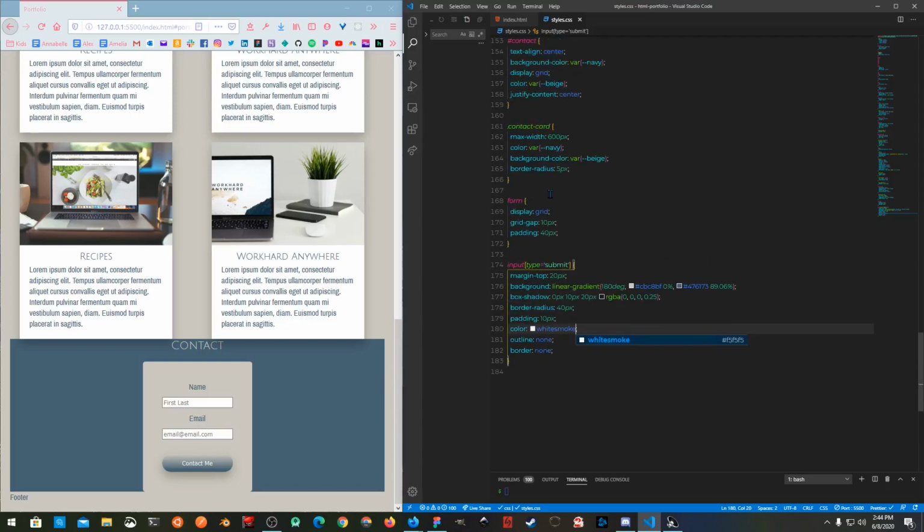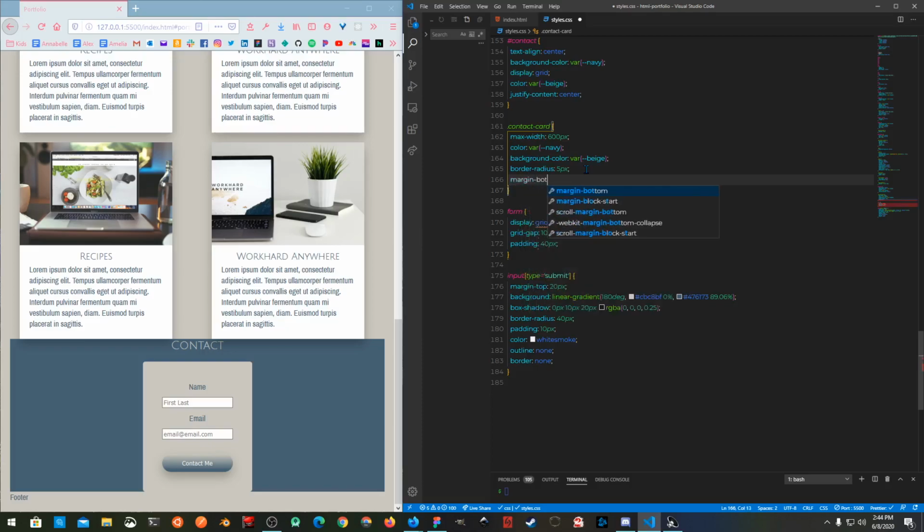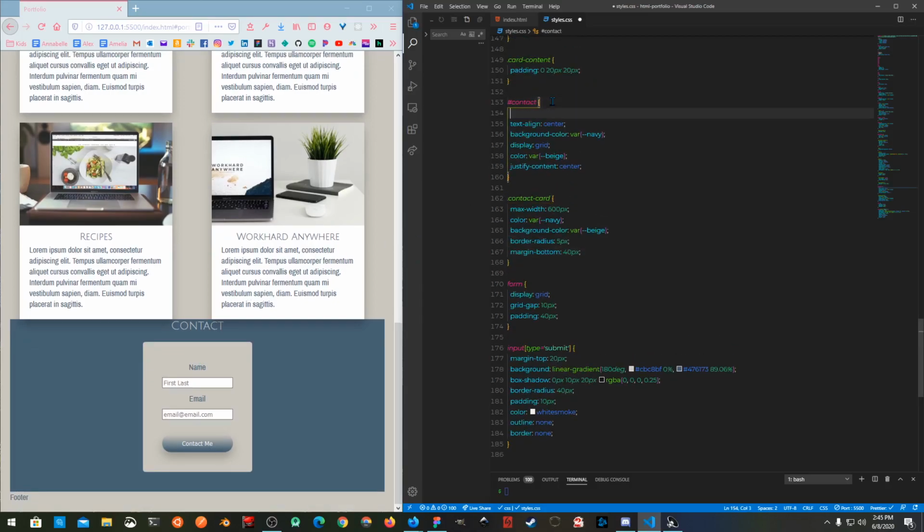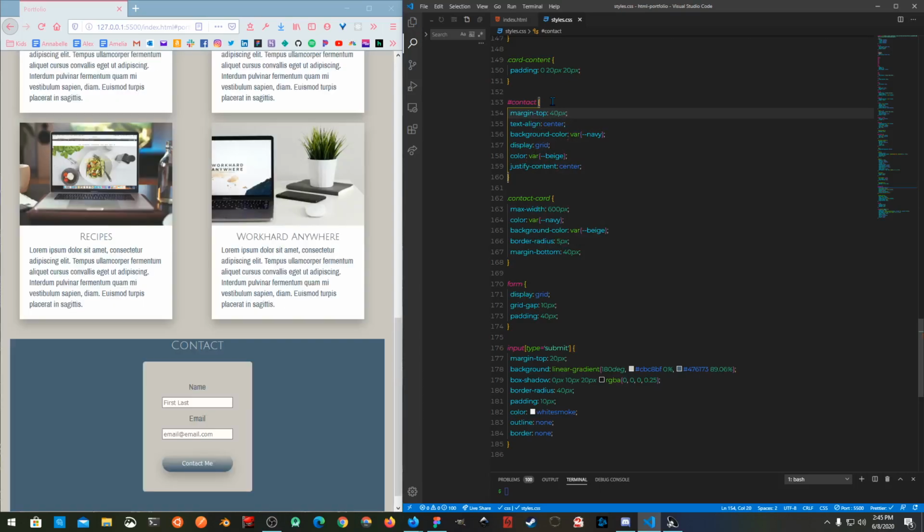And I need this card to have a margin bottom of 40px and contact to have margin top of 40px. Nope, that's not what I wanted. Padding top. Let's try that. There we go.